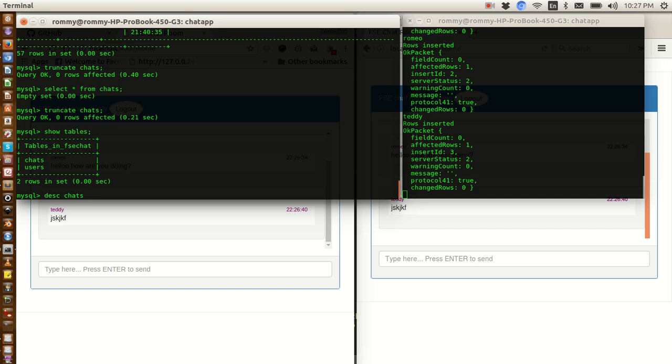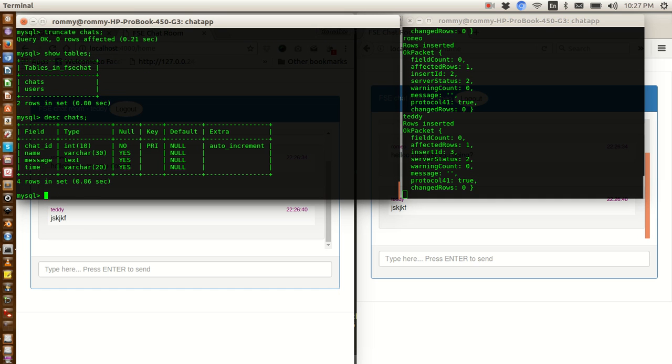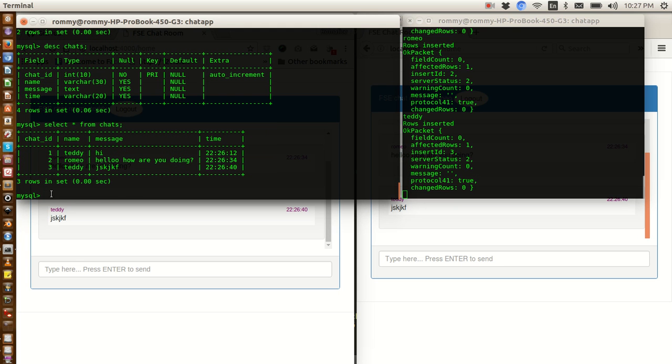The chats table has the chat ID, the name of the user, the message itself, and the time. Now let's see if we have something already entered. Select all from chats. Here we have Teddy saying hi, Romeo saying hello, how are you doing, and all these other messages. Now you see that this app is saving to the database.